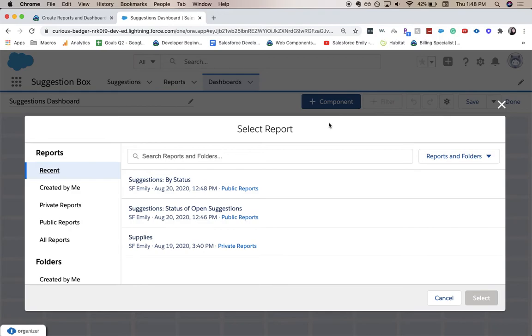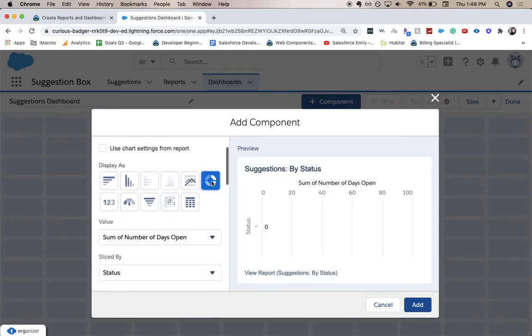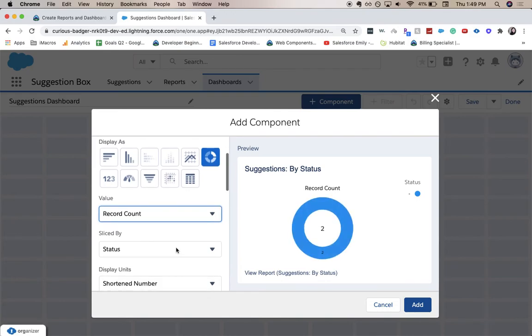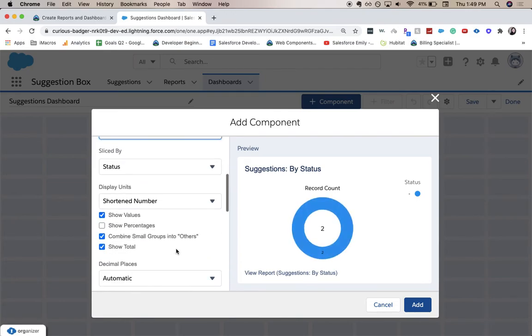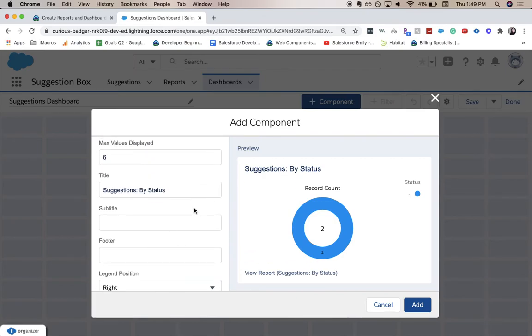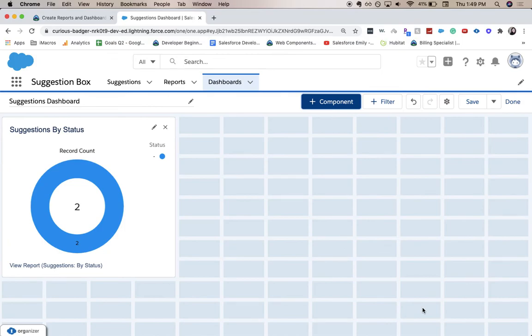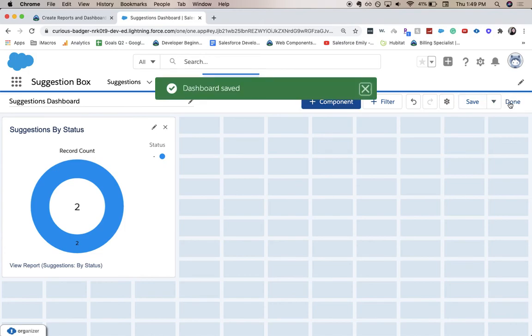So let's click component. We want suggestions by status and select it. We're going to want this to be a donut chart by record count. So pretty much the same thing we just did. And the title of this will be suggestions by status, but without our little two dots there. And add. Then click save and done.